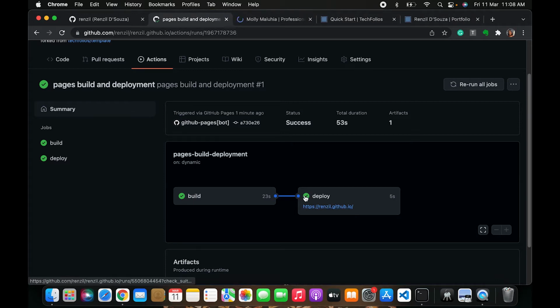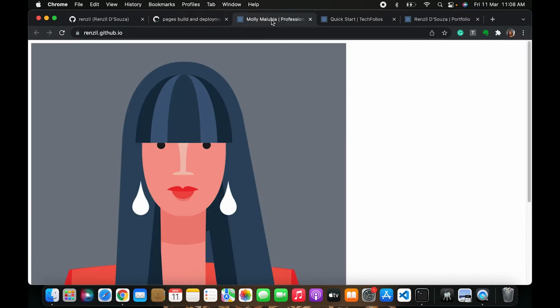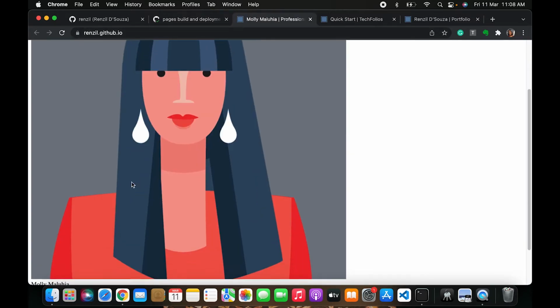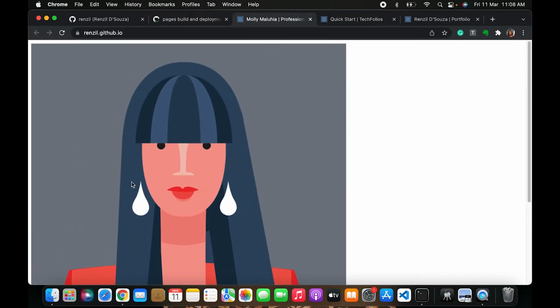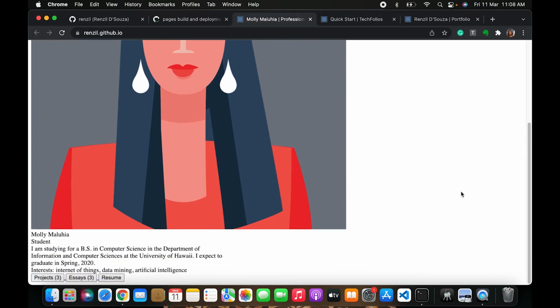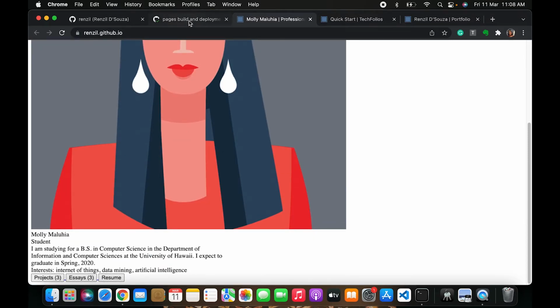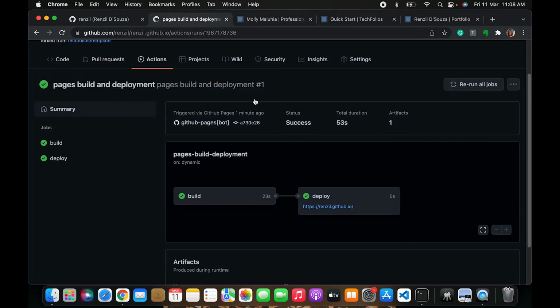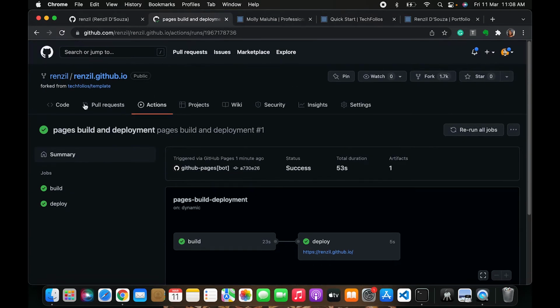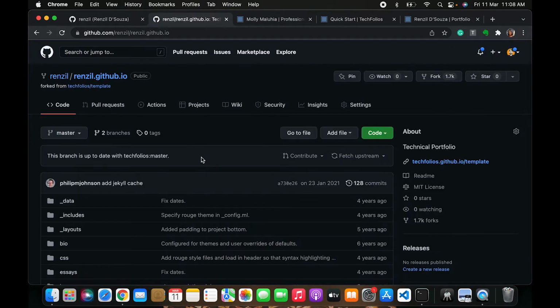So we can see once the deploy step is complete, you see that green tick mark. You can click on that link, and now this is renzel.github.io right now. So it doesn't look well formatted, but it's actually a website that's running, and there was nothing running here prior to this. So we'll fix the formatting in just a minute, but I just wanted to show you GitHub Actions, which is a very important concept in general, right? Not just related to GitHub.